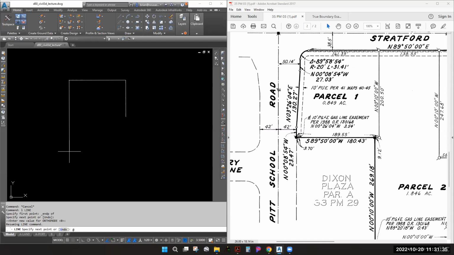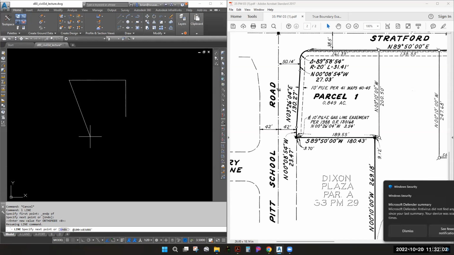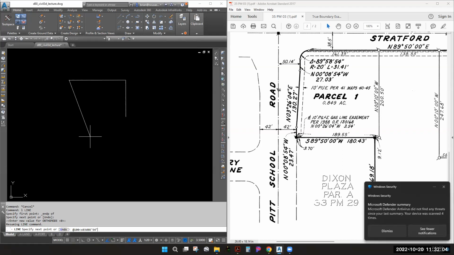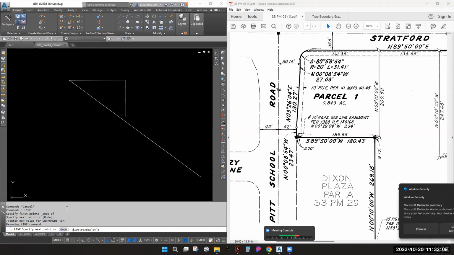Now realize that it doesn't give you a distance. Not a big deal, okay? Just put in something and we can fix it later. So we're going to just do 100 less than. Now we're going from here down, so we need southwest, okay? South 03 degrees, 08 minutes, 54 east. Thank you very much.